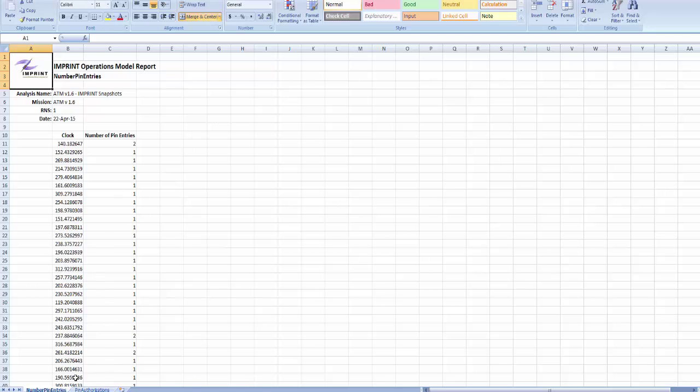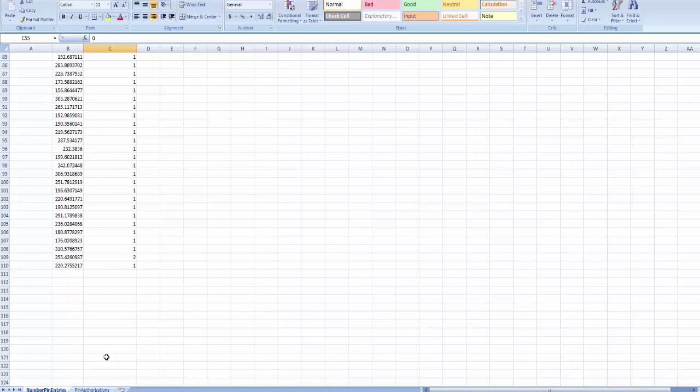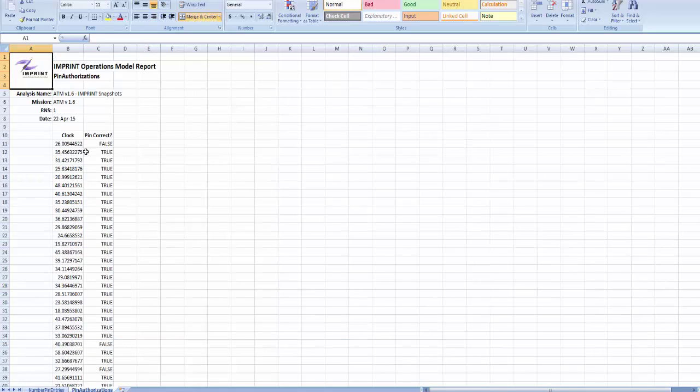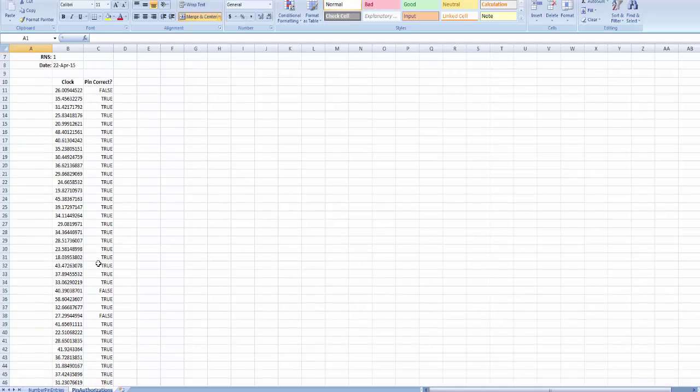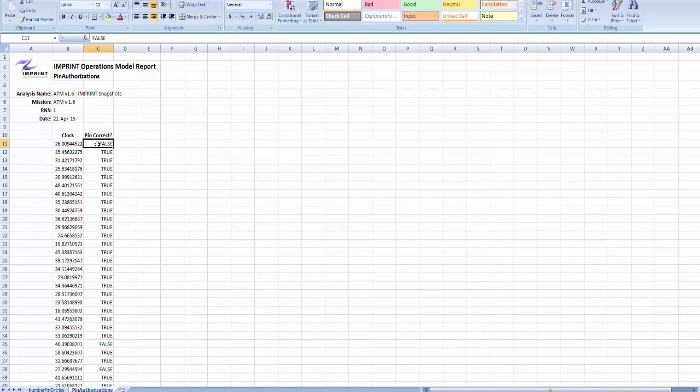We can go through here on the pin entries and see that most of the time they're just entering a single pin. There are a few times when they had to enter the pin twice, and then there are some zeros as well. So 0 means that it was not a valid card. Right? And then on our pin authorizations, we can see here, this is for each time a pin was attempted to be authorized. We can see whether it was the correct pin or not.